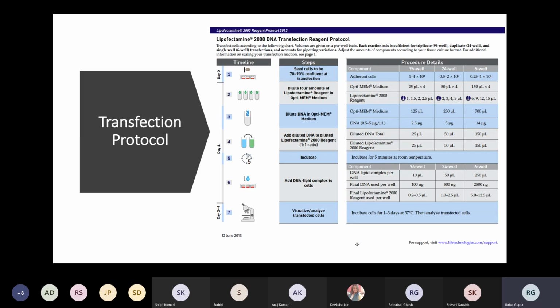So let us start discussing the detailed protocol of Lipofectamine 2000 DNA transfection reagent. This works best for plasmid DNA. It will also work for various other molecules that you want to transfect, which could be shRNA, siRNA. But in those cases, the amount of nucleic acid that you take would slightly vary from the amount of DNA mentioned in this particular protocol. So that calls for optimizing your protocol while performing an experiment, depending on the payload you want to have.